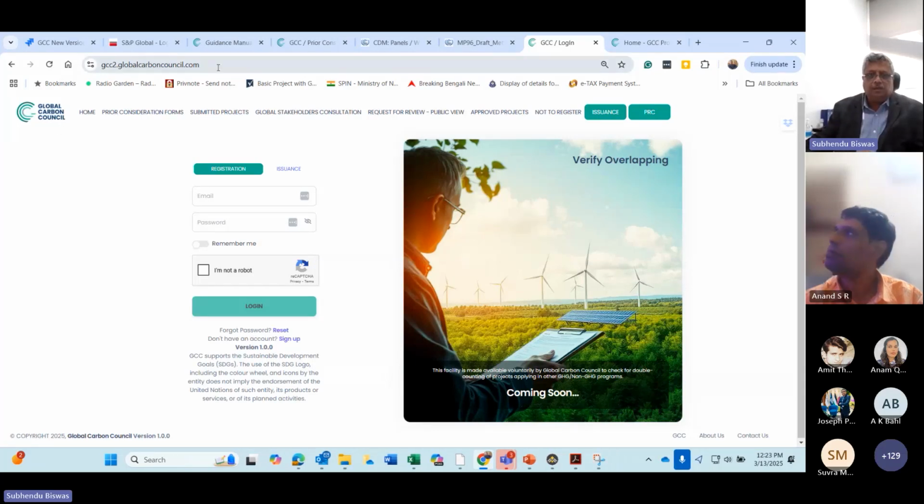Once you open up the portal, as Amit said, where do you get your portal link? You get it from a globalcarboncouncil.com webpage on the top. You have the GCC2 project portal. Once you click, you're going to come onto this page. Then you have to go to this button here, which says sign up.